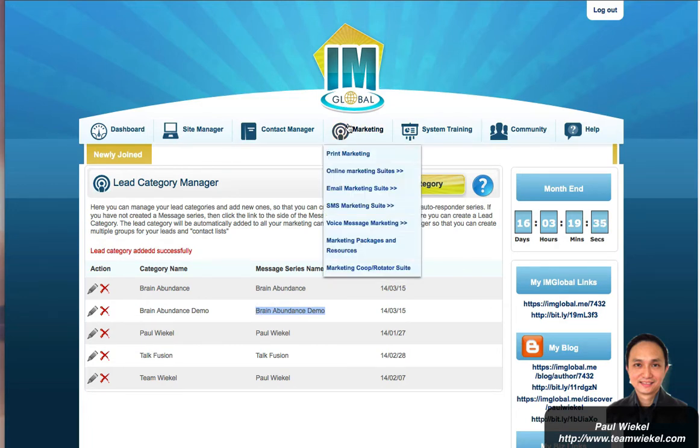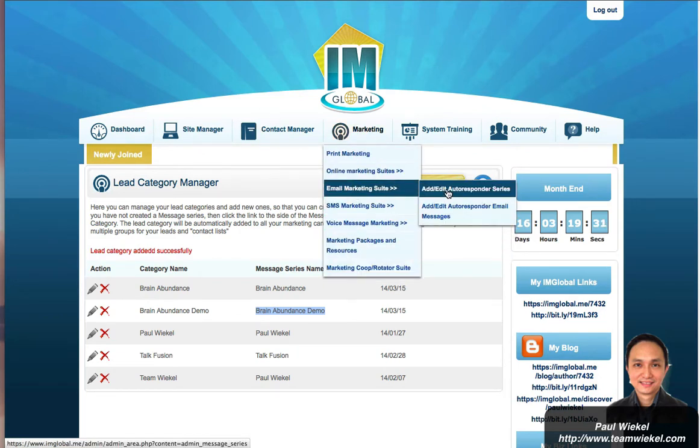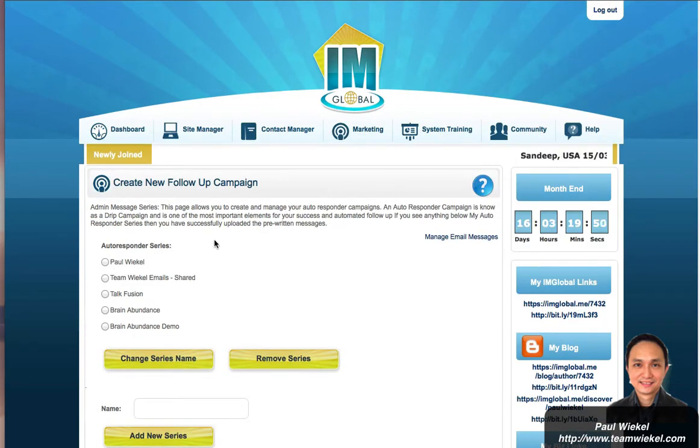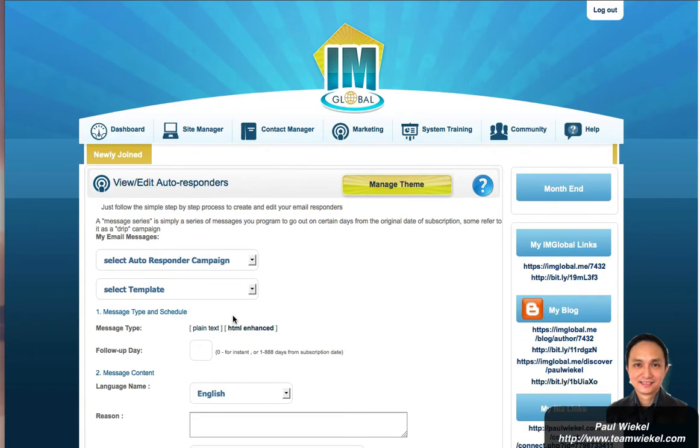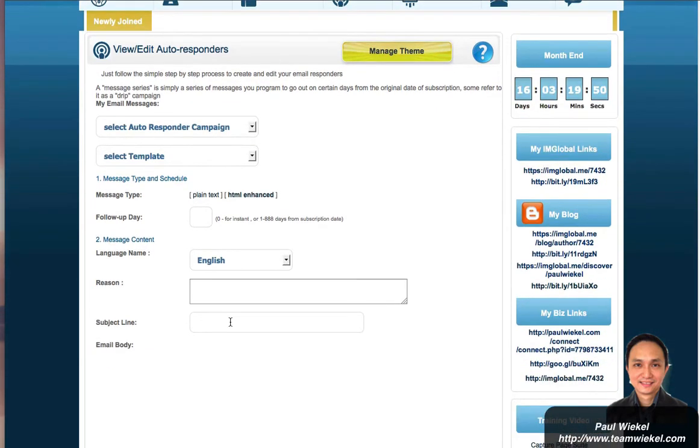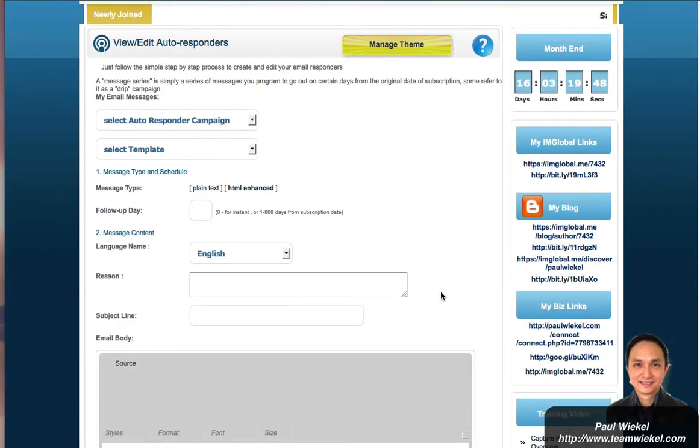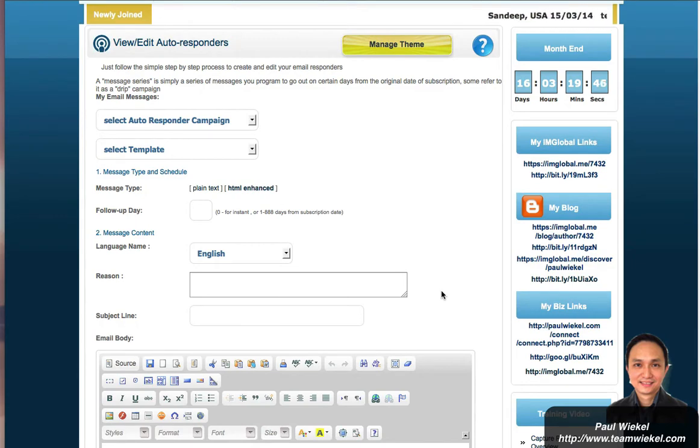Now I'm going to show you what the sequences look like. If you look at email marketing, add, edit, autoresponder series, right? You'll see that you've just done this, right? You've added Brain Abundance demo. Now you can manage, click here, no, just manage email messages. Okay, and you can start adding emails to this sequence, right?